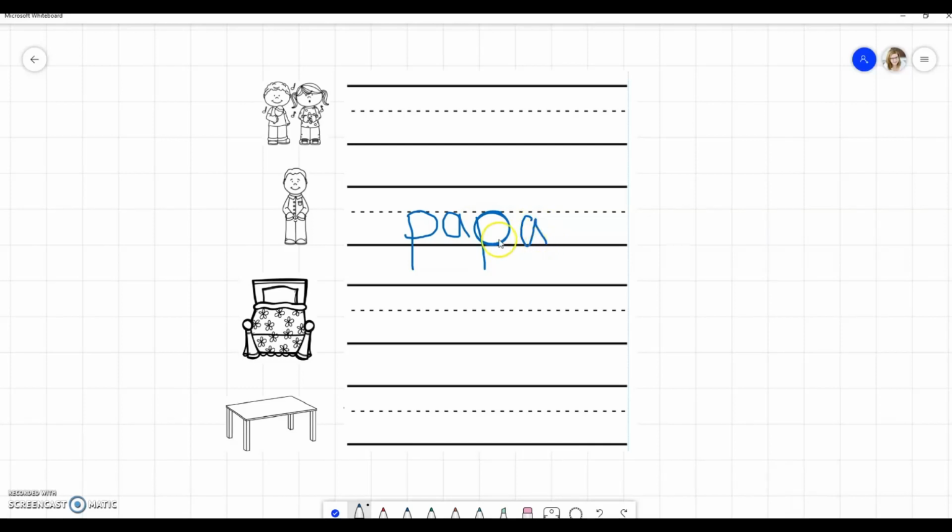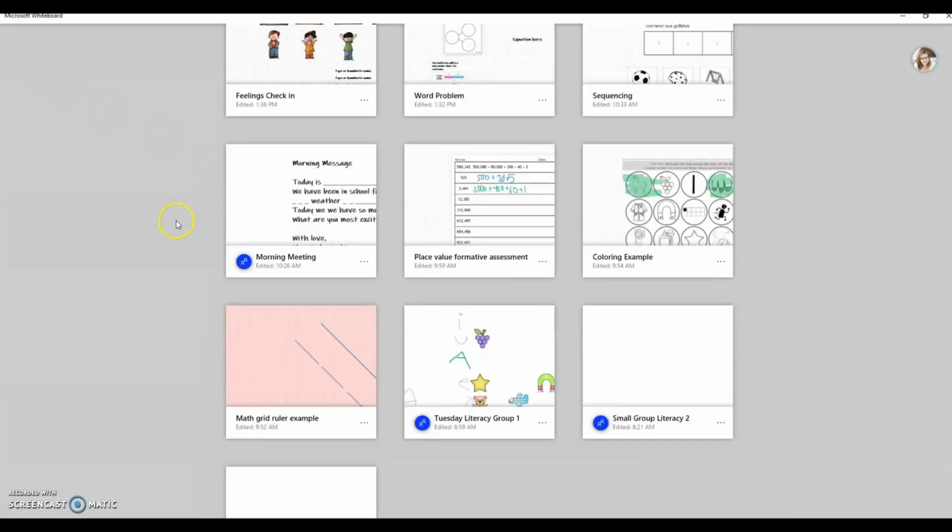Oh, it was my form to shape decided that should be a circle. But this is another way that you could do it during small groups and then send them off to do something similar in Seesaw or even on a work packet if you sent that out with them.